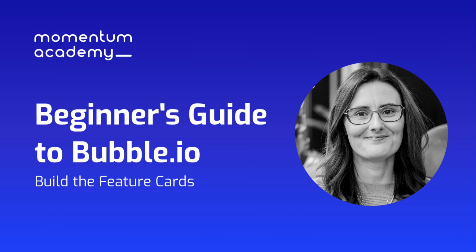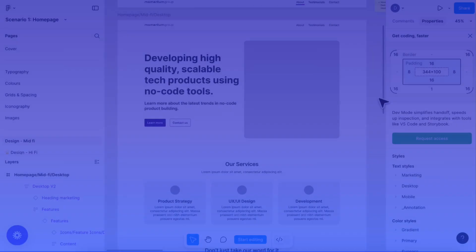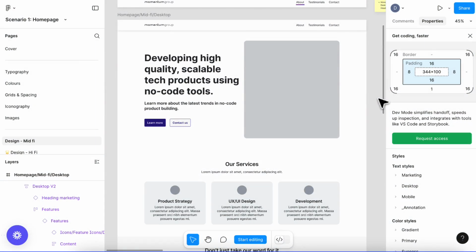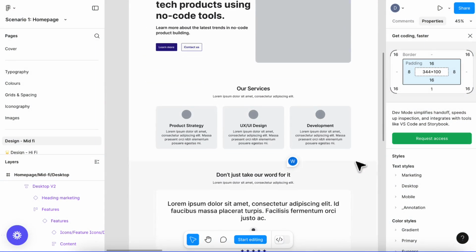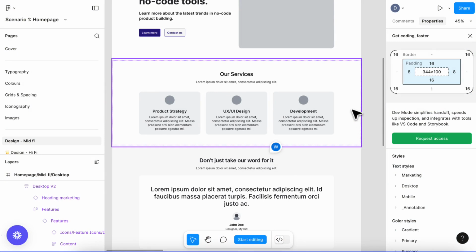In this lesson, we're going to build the feature or services cards that sit underneath the hero section on our landing page. If you look in the Figma file, you'll see this section has a heading and description at the top, and then 3 cards in a row.